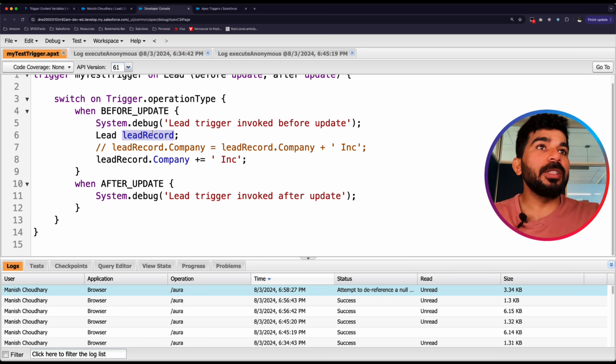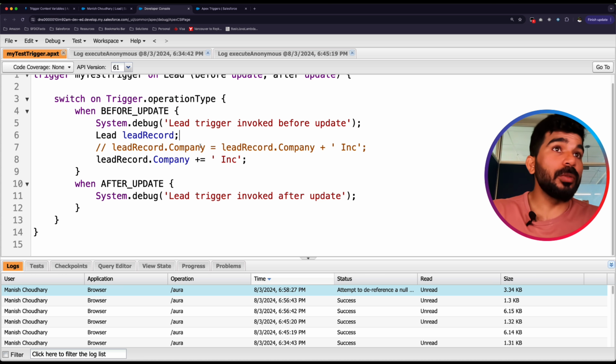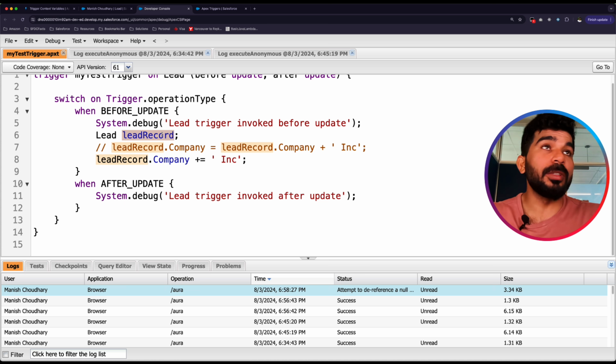And that is because this lead record, we don't know what this lead record is. It's null. We just declared it. We haven't got the value of it from somewhere. How do we get the value of this lead record? Because this is a trigger, we already know on which particular record this trigger is executing. So we should be able to get this lead record, right?